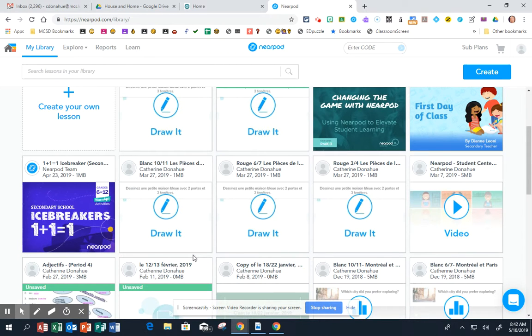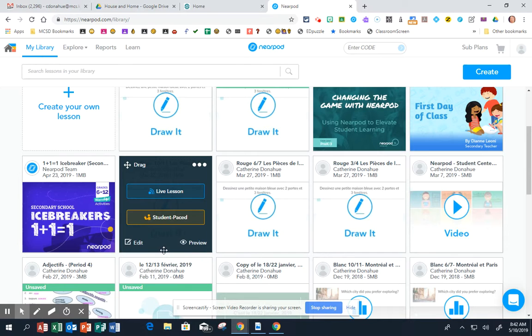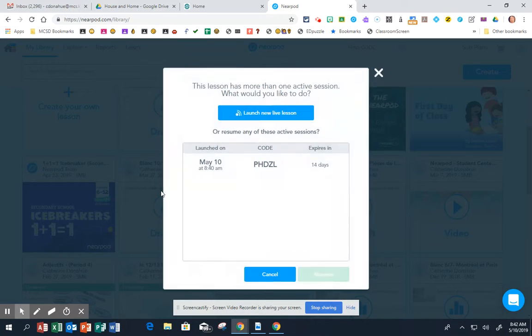The second thing, so I have this lesson. How do I share it with my students? So I hover over it. You can do a live lesson, which means you direct it. You control the kids' screens. They don't move forward until you move them forward. Or you can do it student pace where they move forward on their own. So I'm going to do a live lesson and I want to launch a live lesson.